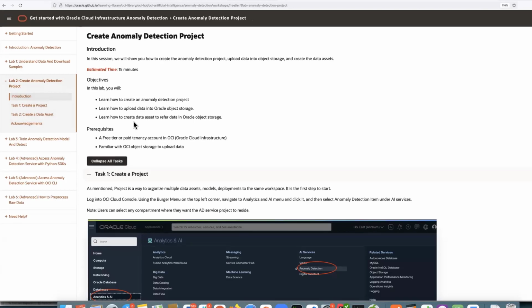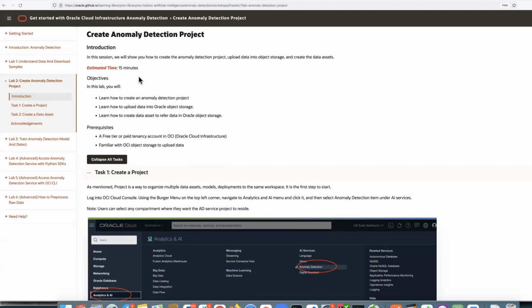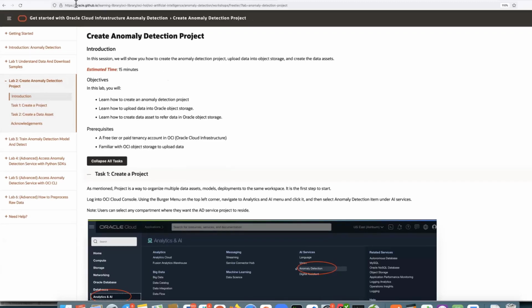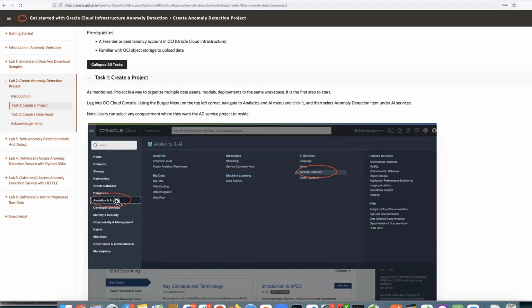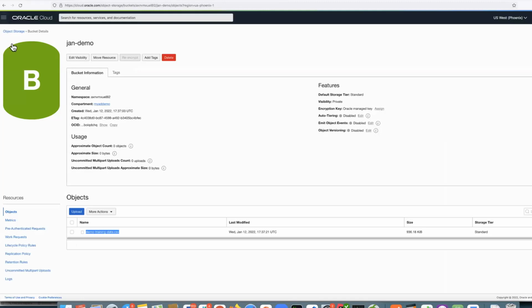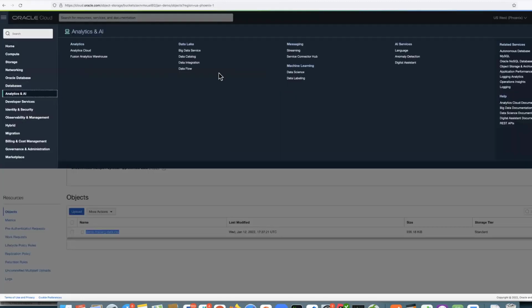So now it's the main content of using the anomaly detection service, right? Here we want to create an anomaly detection project. The anomaly detection service is underneath the Analytics and AI menu, in this AI services group, right? So let me navigate to that. Analytics and AI, anomaly detection.